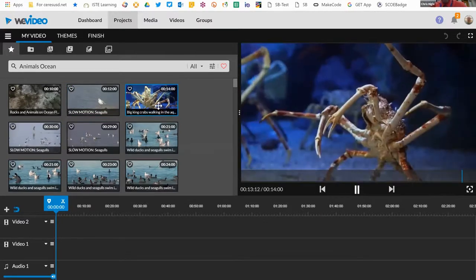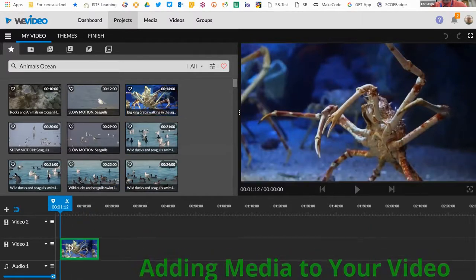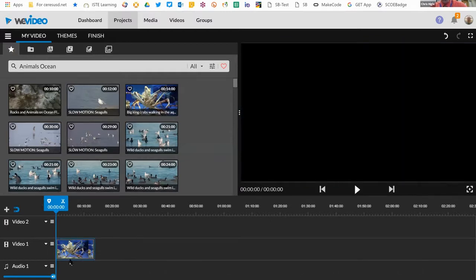If you see a video you like, you click it here, and drag it down here into one of your video tracks. I'm going to drag it into video 1. You can have more than one video track, and that's useful for if you're going to have complicated transitions, or there is something really complicated you can do.